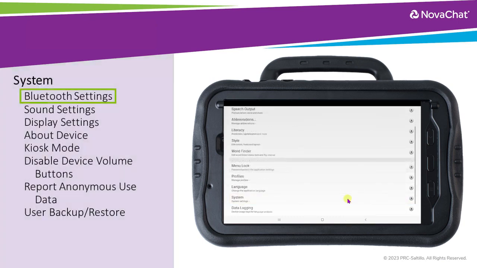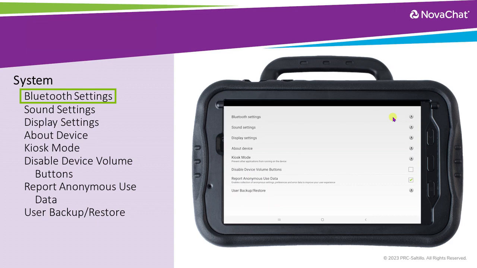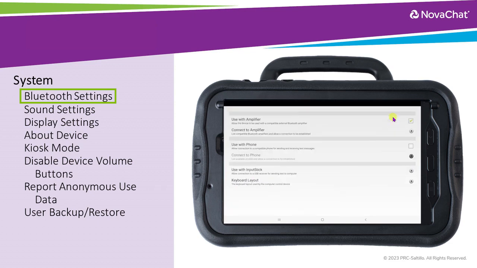The next section of settings we will explore are the system settings. This menu allows you to make modifications to the Bluetooth, sound, and display settings. First is the Bluetooth settings menu. When Use with Amplifier is selected, the NovaChat will connect to a specified Bluetooth amplifier.